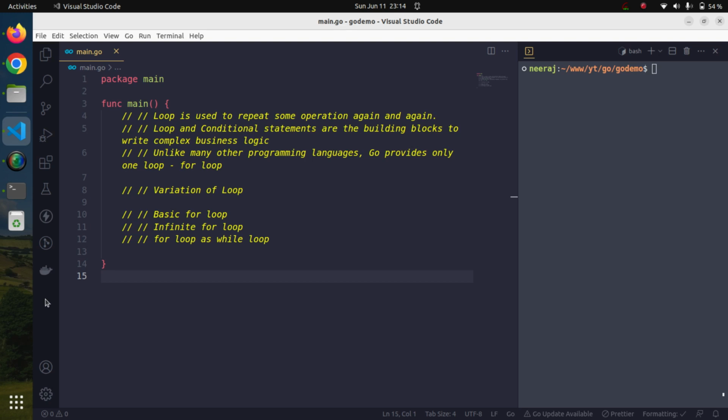Loops are available in all programming languages, including C, C++, Java, and Python. But unlike C, C++ or Java, Go provides only one loop, and that is the for loop. Still, we can have multiple variations. In C and C++ we have 3 types of loops: the for loop, the while loop, and the do while loop. But in Go we only have one loop, and we can achieve all the operations performed by the while loop using the for loop as well.